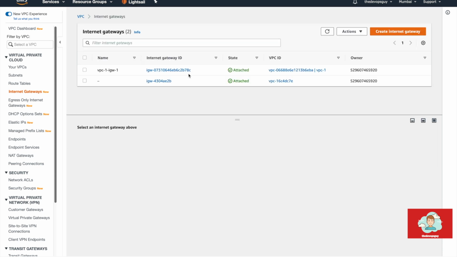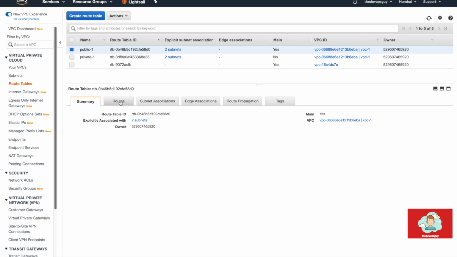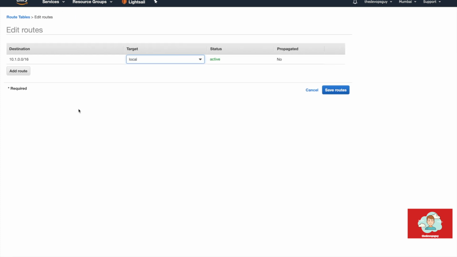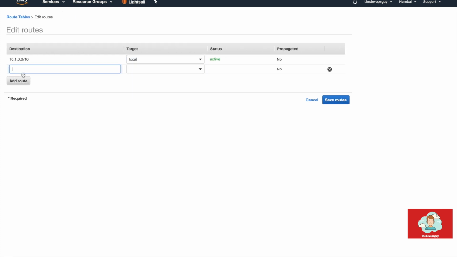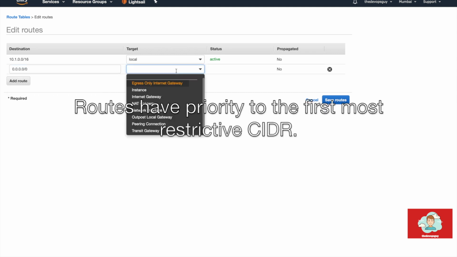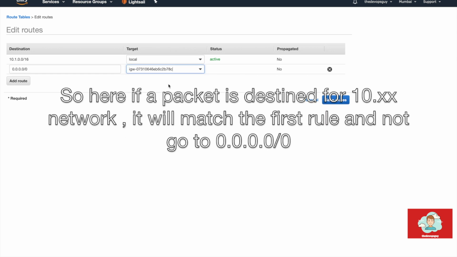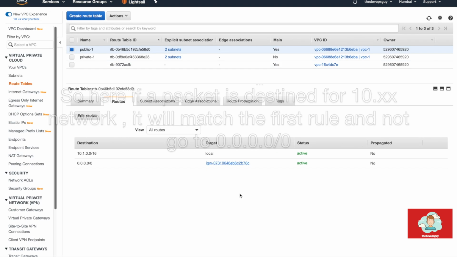So now that we have attached the internet gateway, let's go back to the route tables and add a route to the public route table. Edit the routes here and add a route. Add an entry for any traffic, which is 0.0.0.0/0, and select the Internet Gateway from here, and it will prompt you the Internet Gateway for the VPC. Save the routes, and this is what it looks like.